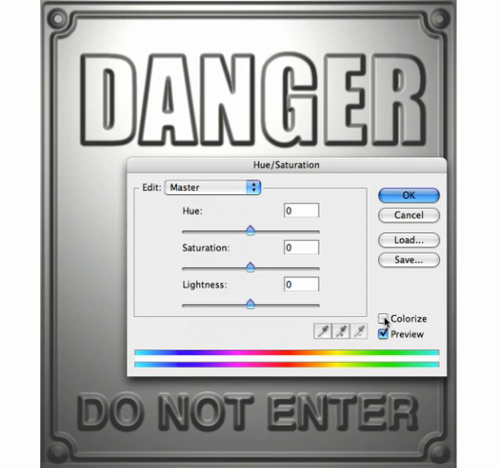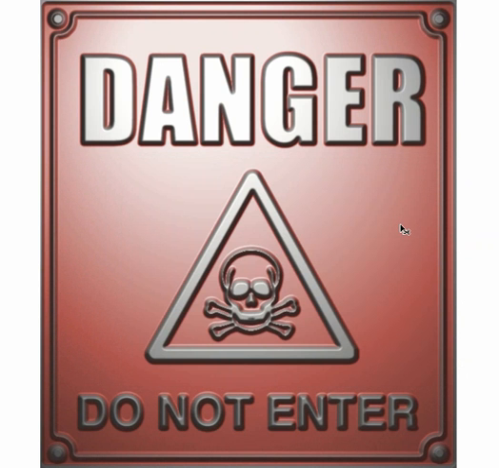when we now bring up the hue and saturation dialog, we can colorize just the areas that were white on the alpha channel. Let's make this a good strong red. I will say OK to that. Now we're going to add some rust to this sign.